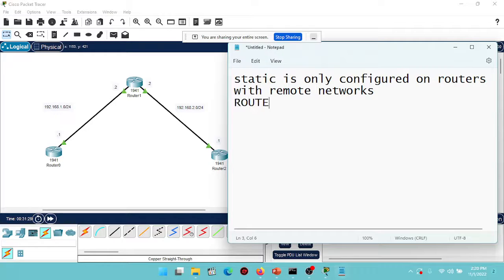We begin with router 0. Router 0 has a remote network, which is this one here. This is a remote network that is not directly connected to router 0. So I'll have my remote network equal to 192.168.2.0, and the subnet mask we are using for that is /24. This is the only one we have.